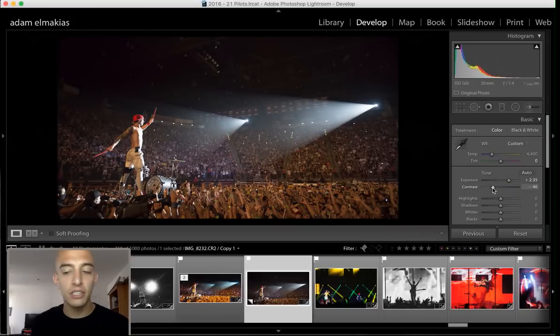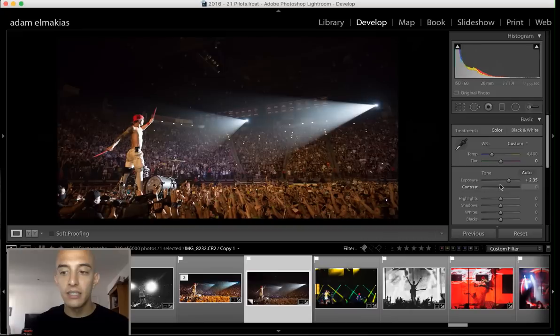So next, we have contrast, and basically more contrast, less contrast. I'm not really going to use that much. I might decrease it a little bit, just to give myself a little bit of this area not as dark. But other than that, I'm going to keep it how it is.